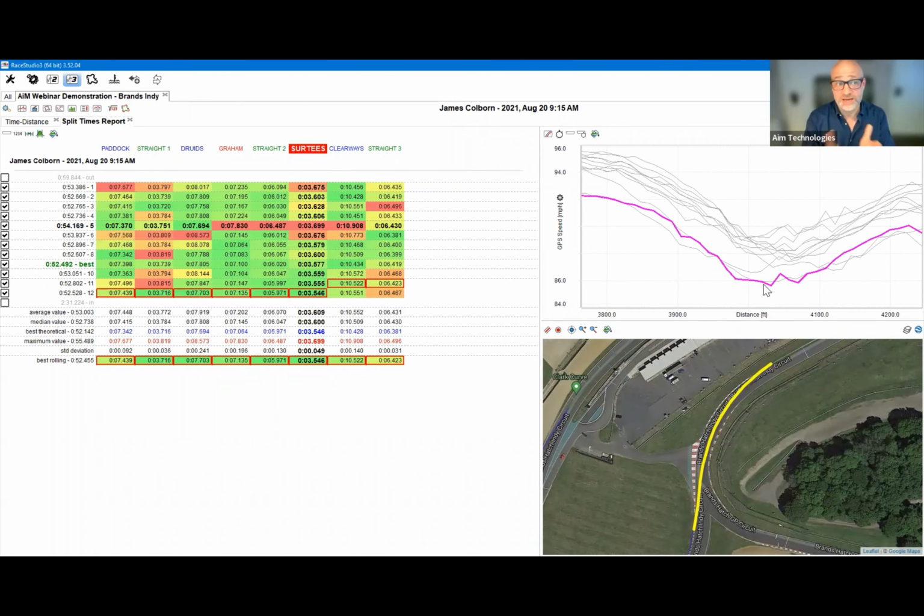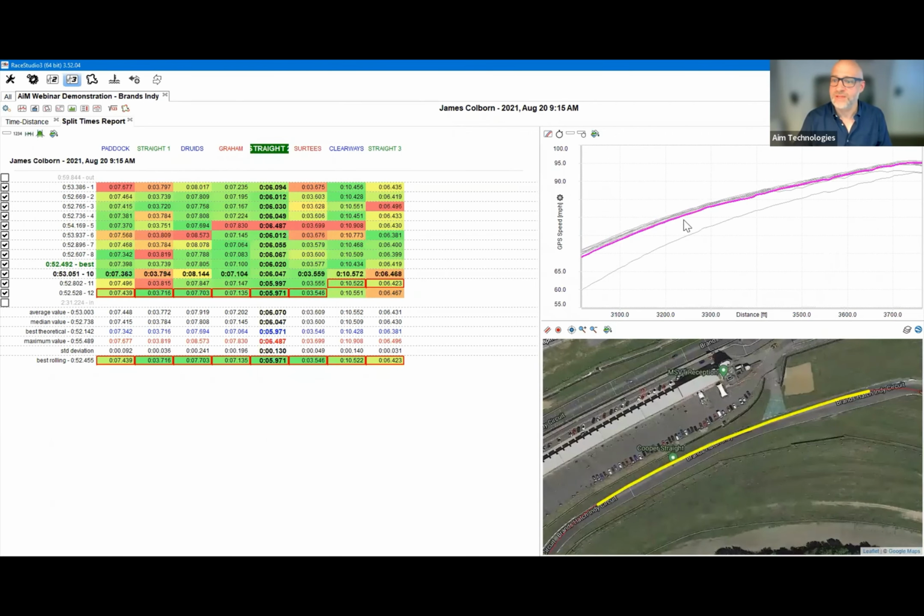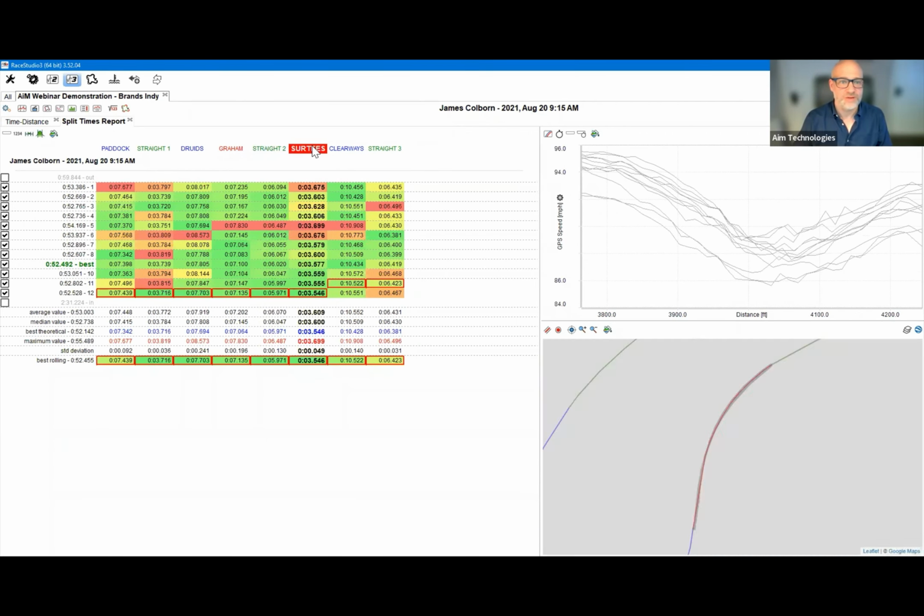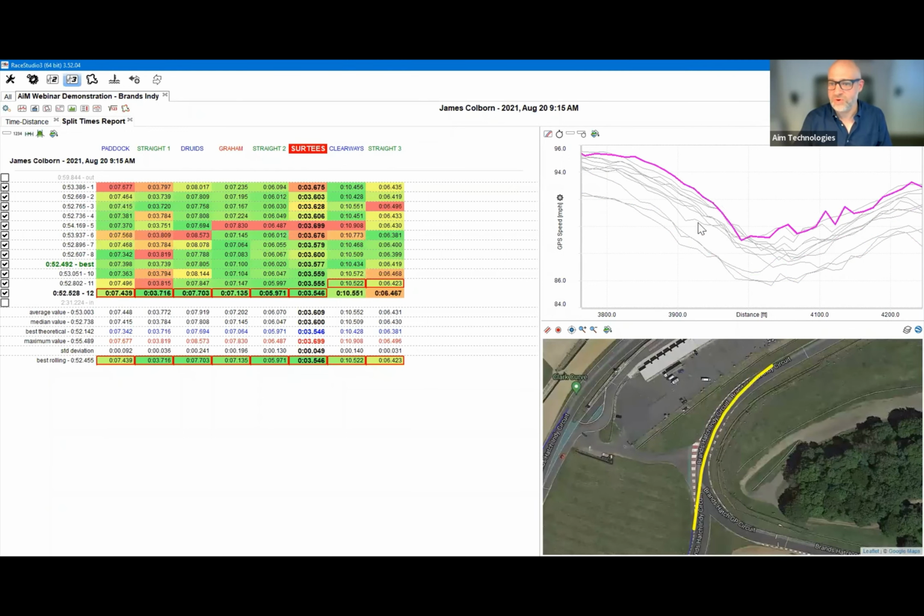One of the views that I like from a driver analysis point of view is being able to see this graph here, because the further apart these lines are, the more inconsistent the driver is through that particular area. The closer they are, the more consistent. Usually if you're on a straight, they're much closer together. If you're in a corner, they'll be further apart. And the more inconsistent you are, the further apart these will be. And you can see as I hover over these lines, everything changes here and everything changes here. So I like that view, happy with that.